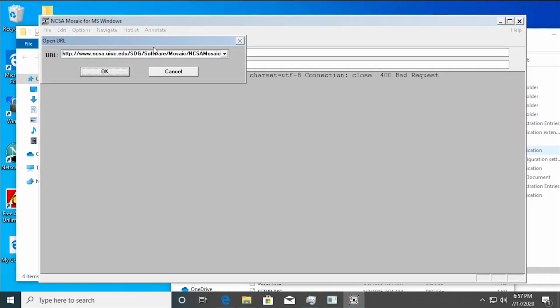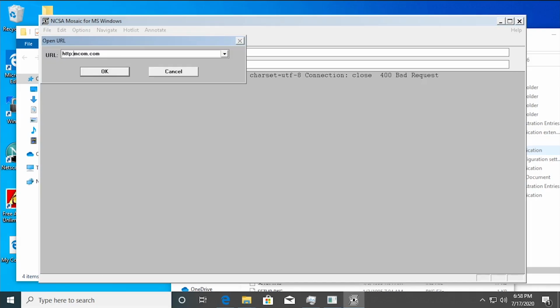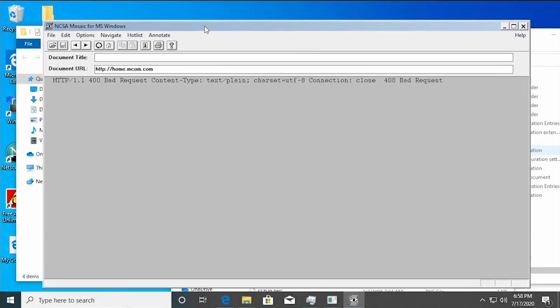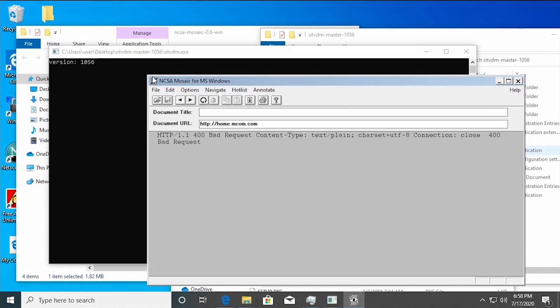Okay, let's try to go to mcom.com on here. Oh, if you don't specify, yeah, you've got to specify the hypertext transfer protocol. And no, it's still going to say bad request. Yeah, so I had this problem with NCSA Mosaic when I was running it under Windows 95. I think I was able to get it to load mcom.com, but after that initial loading of the web page, it didn't want to load any more web pages, and it looks like it's not. It's just saying bad request.